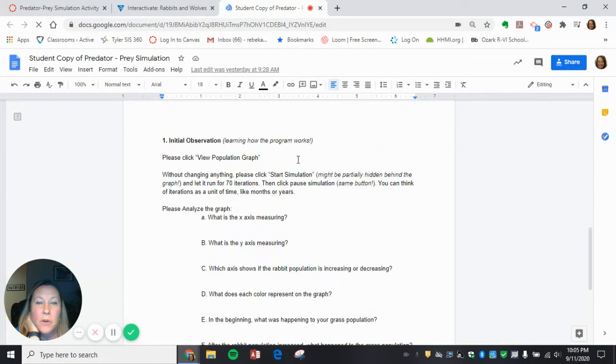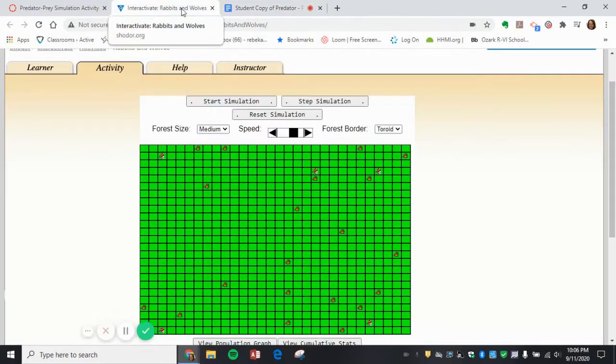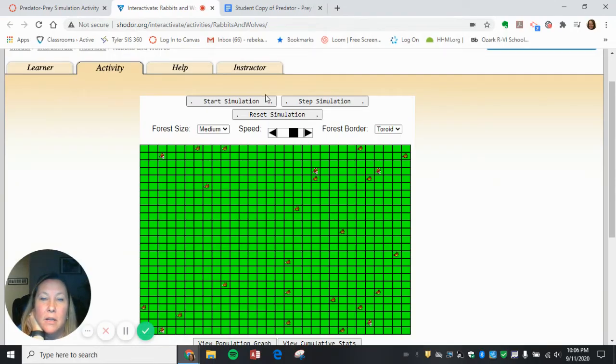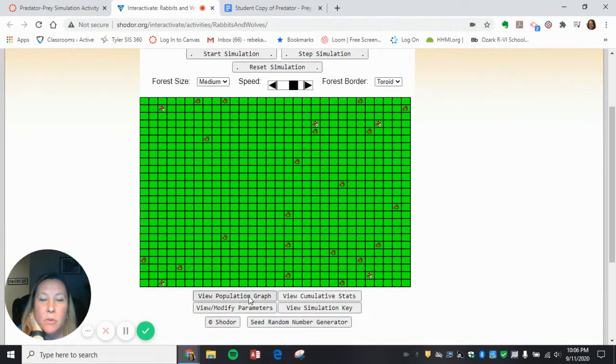When you're using the program, you're just learning how it works. So you're going to click View Population Graph, and then don't change anything. Click Start Simulation. Go for 70 iterations, which means 70 months, and then pause it. So I'm going to show you how to do that. Here I am. You're supposed to click Start Simulation, and when you start it, you want to go ahead and view the population graph too. So I'll start the simulation.